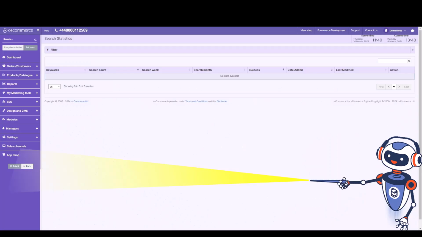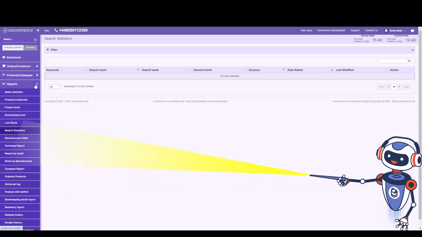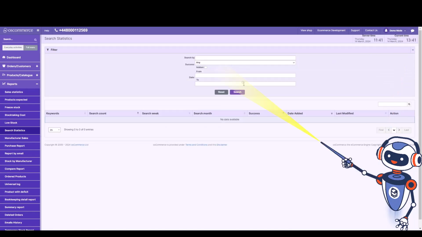Begin by installing the Search Plus module via the App Shop in the admin area of your website. Once installed, navigate to the Reports and Search Statistics tabs to access insights into product search results and statistics. Utilize the Search Plus filter options to refine your search results and obtain relevant data for analysis.